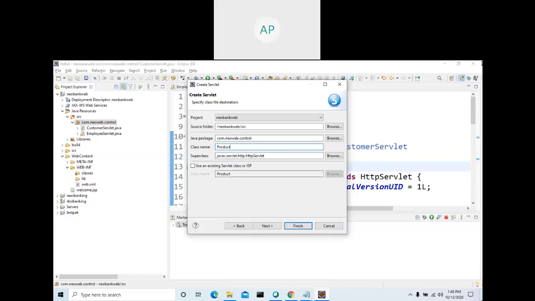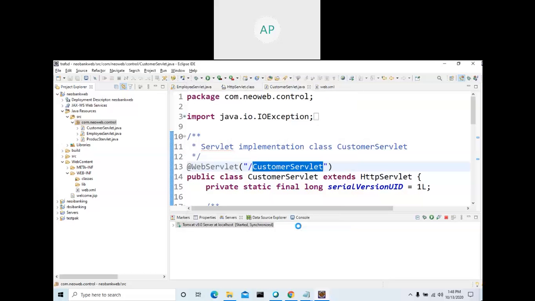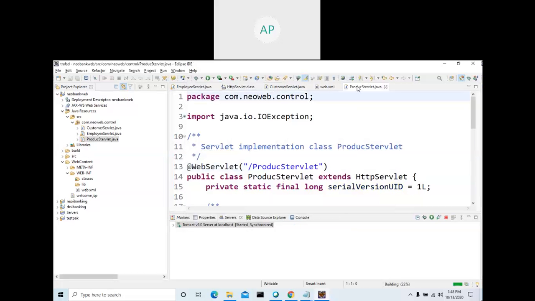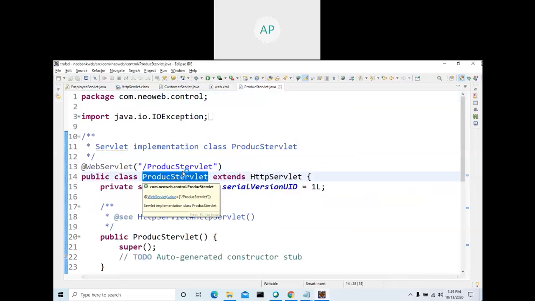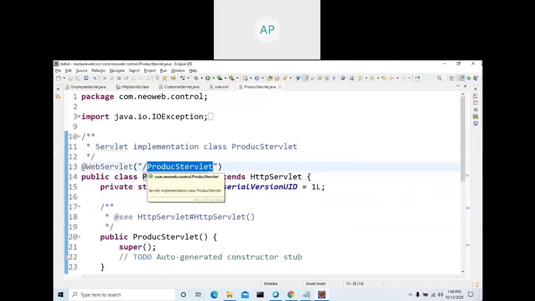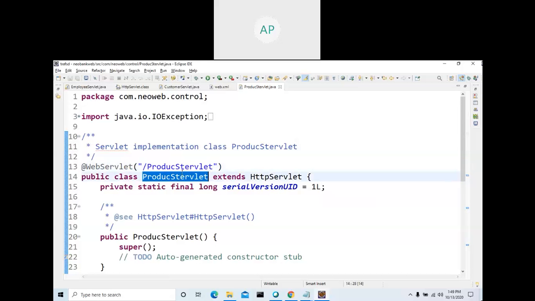So next one. Okay, now next one, let me create another servlet. How will you create the servlet? See here, servlet, highlight, next. We are creating a servlet by extending HttpServlet. Give a name, ProductServlet. Let me finish. See here, another servlet is created.